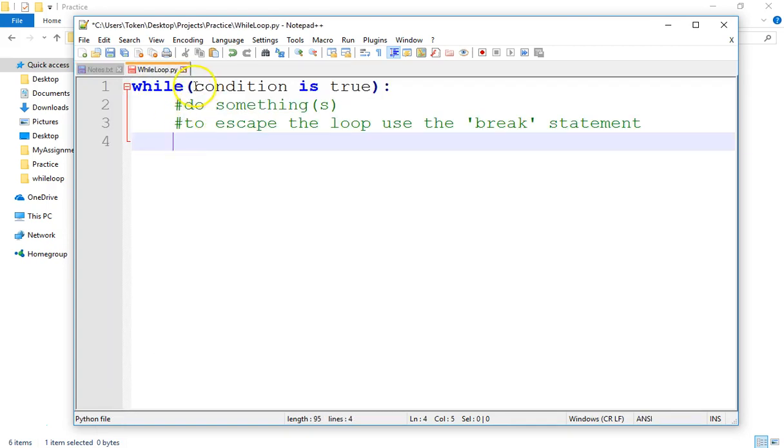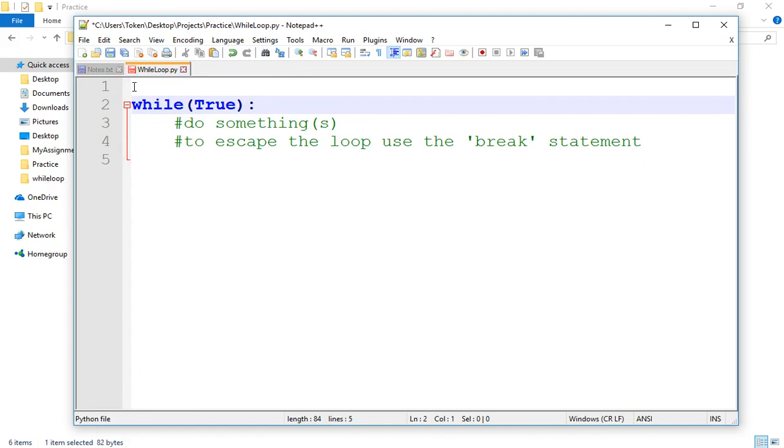So while loop, while the condition is true. Basically, whatever the condition is, it needs to equal true for it to do something. For Python, True is capitalized. So while True, then do something. Well, what do I want to do in this while loop? Let's say I wanted to print something. What if I wanted to print hello world?